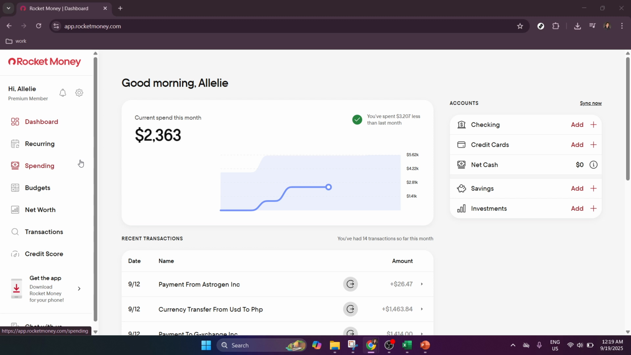With your bank account connected, the following step is to set up a financial goal. Rocket Money is equipped with tools to help you with budgeting and goal setting, which can be a huge benefit if you're looking to save money or pay off a debt. To set a financial goal, navigate to the Financial Goals section within the app.